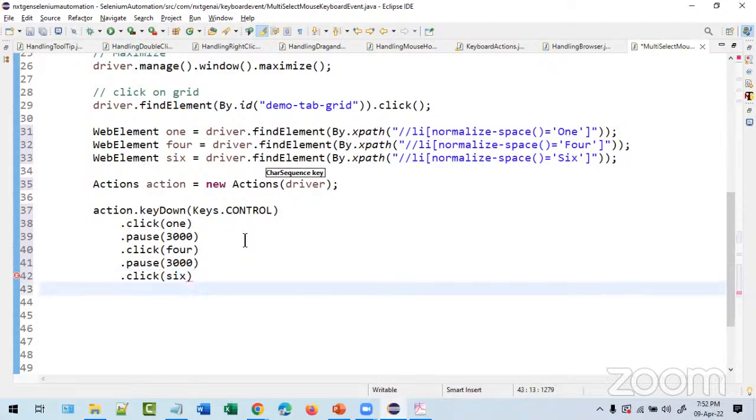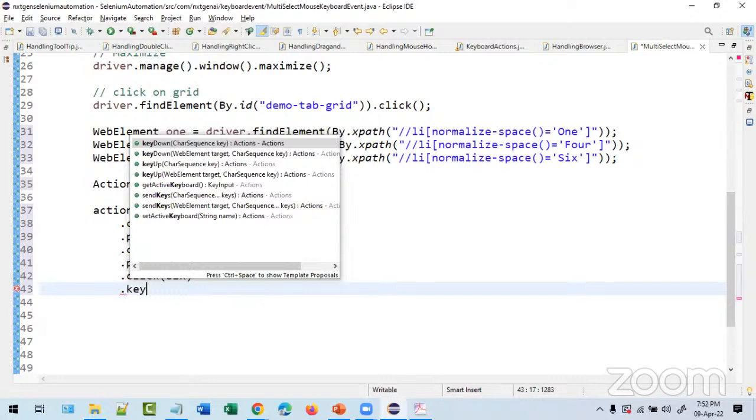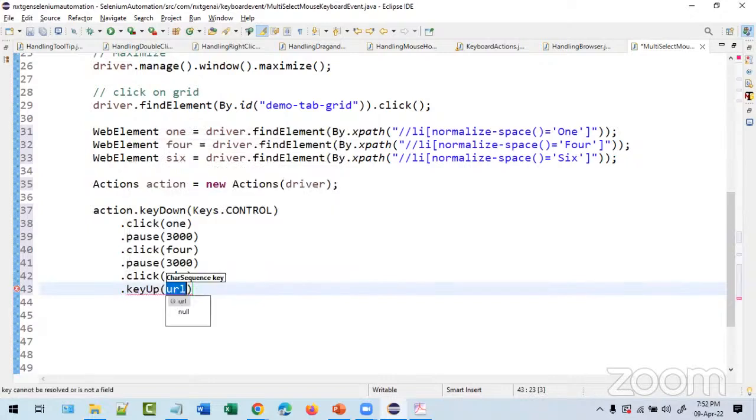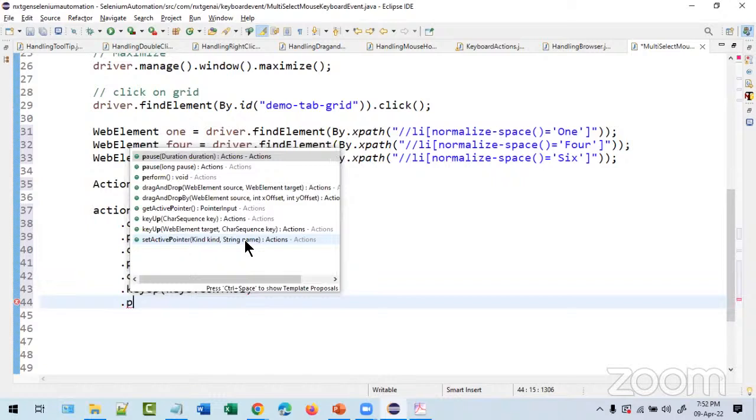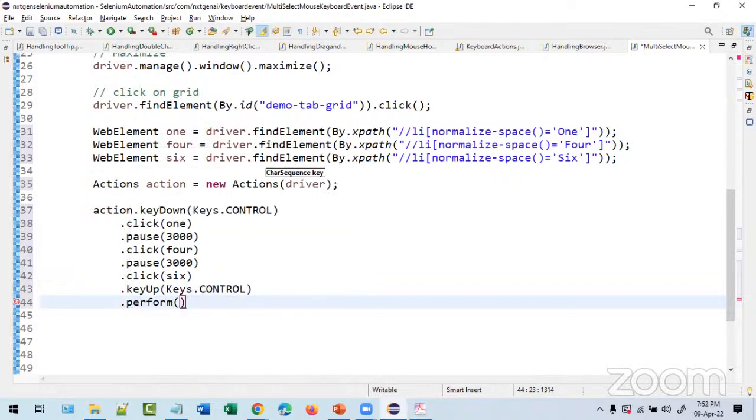After performing all, now you should not put perform. You should remove your finger. Dot keyUp. Which key? It is Keys dot CONTROL. Yes, all series of action is done. Now you could perform. That's it. Semicolon.